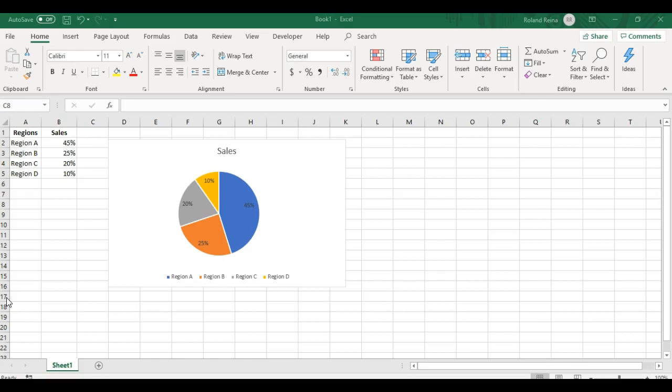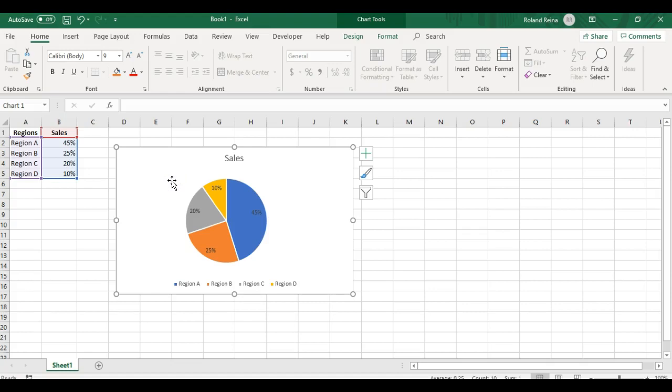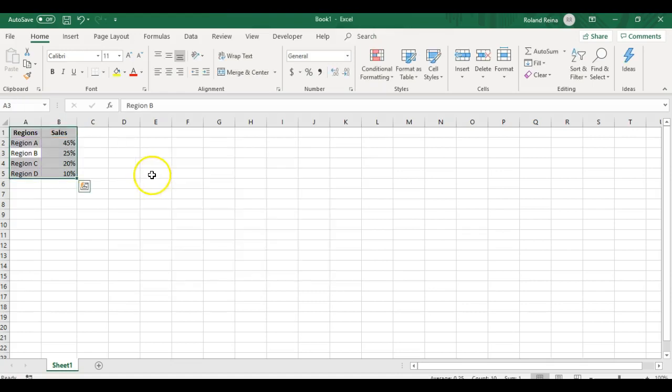As you can see, in this spreadsheet, we have 4 regions and percentage of sales for each region. We're going to make a simple pie chart to visually show this information. Begin by clicking anywhere within the data. Control A to select everything that you're going to include in this pie chart. For now, I'll go ahead and delete this chart so that you can see from the beginning.